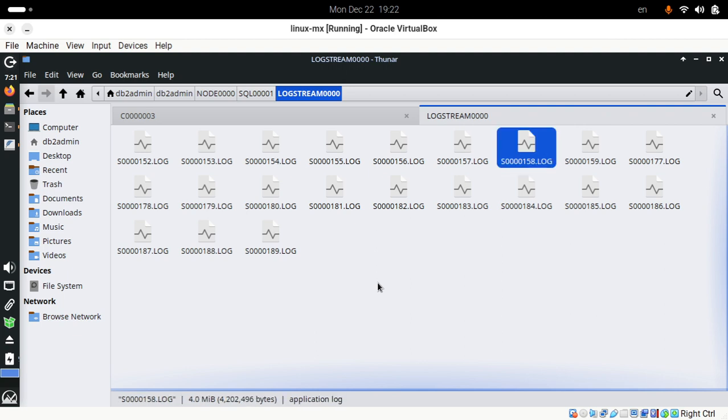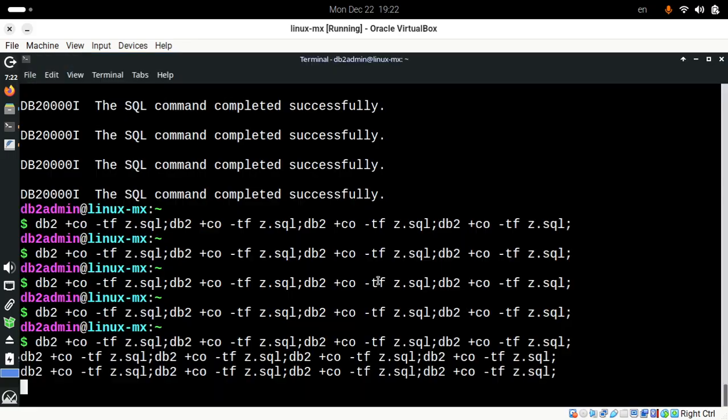But the only thing is, 159, you can see 178. That is the missing log file I'm talking about. So these log files will be retrieved. Once you roll back, these log files will be retrieved. That is the concept. So let's go here. Okay, this is huge.